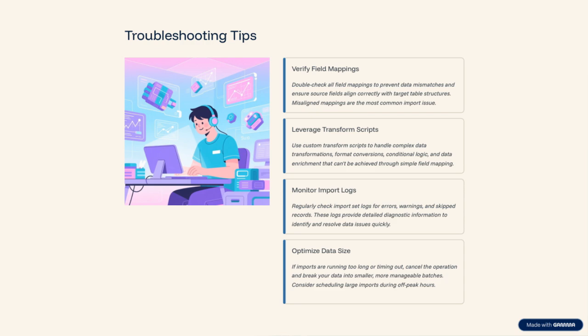Next, it's important to regularly check your import set logs. These logs are like your diagnostic toolkit. They show errors, warnings, and skipped records. By reviewing them often, you can quickly identify and resolve data issues before they become bigger problems.